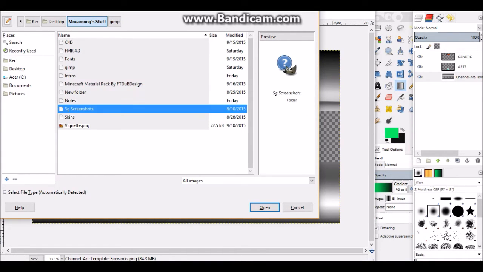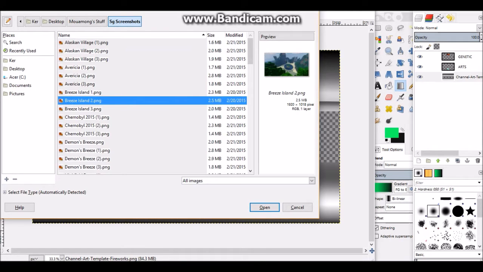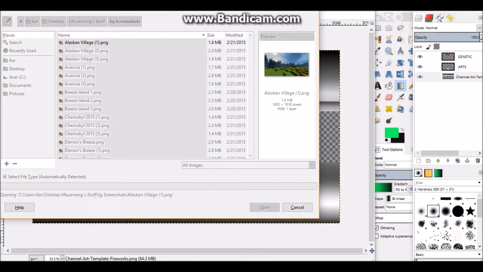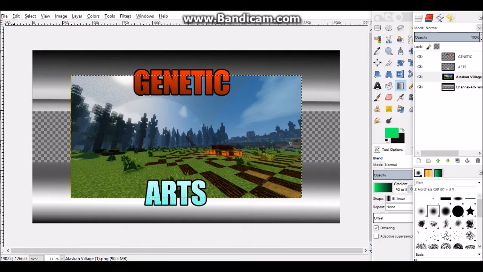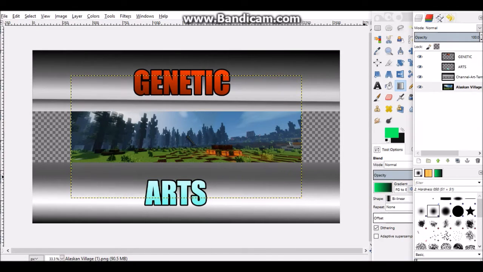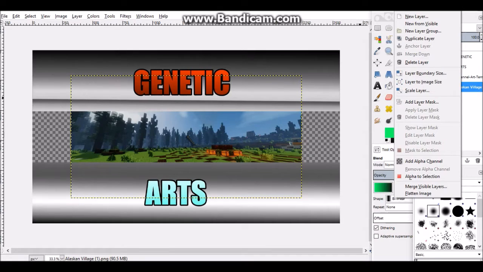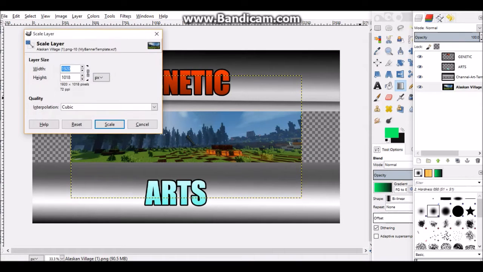Let's go to SG screenshots. Let's just pick Alaskan Village. Yeah, this is pretty okay. So let's click on this part. You can click on image, but it will crop the entire image. So what you want to do is right click here, scale layer, and change the interpolation, however it's pronounced, to none, so it doesn't have any pixels messing it up.